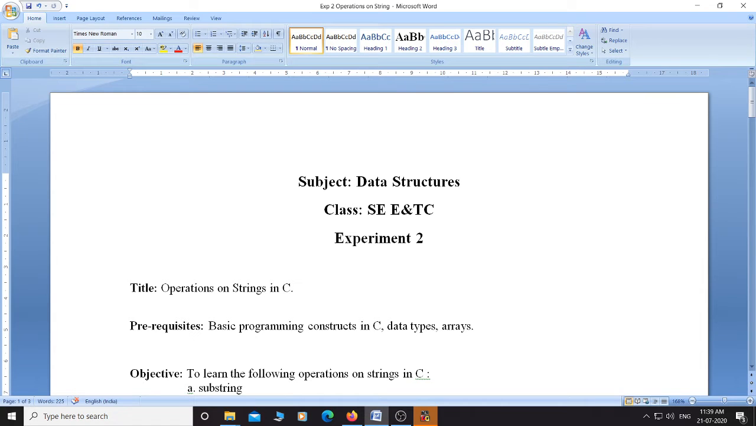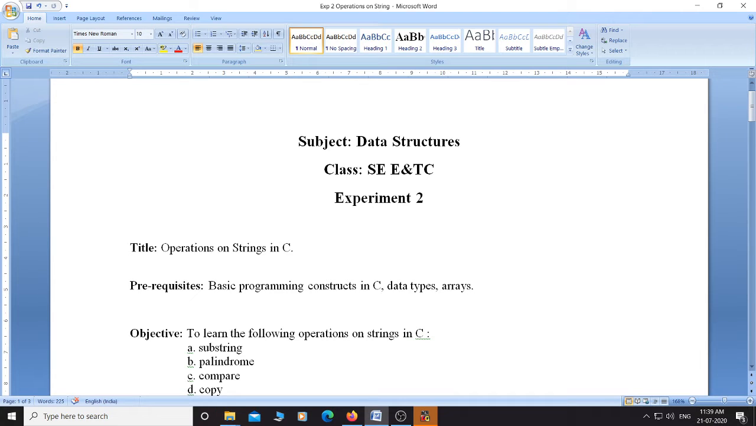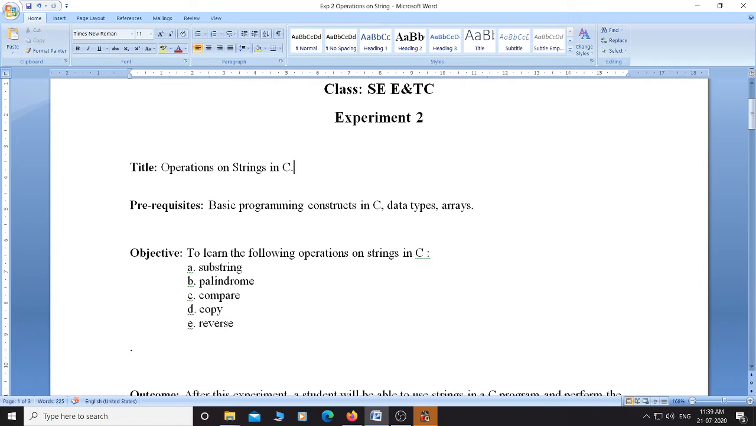Welcome to the second experiment on data structures. Our second experiment is operations on strings in C language. That is the title of our experiment. Now, before performing the operations on string, you should be aware of some concepts in C language.